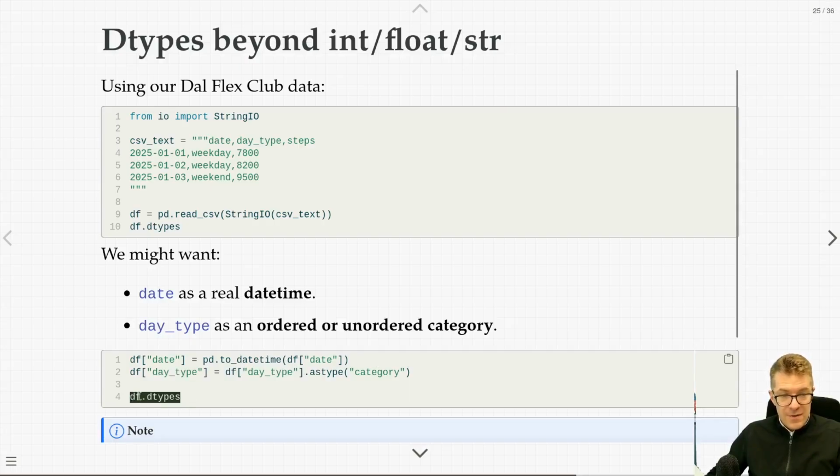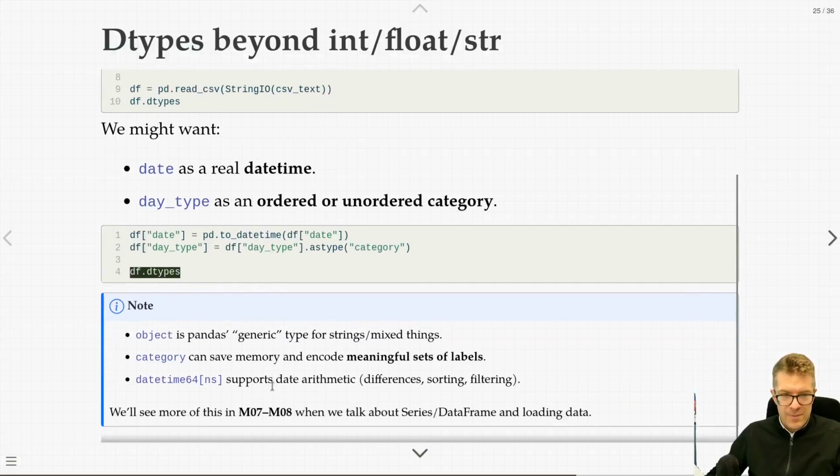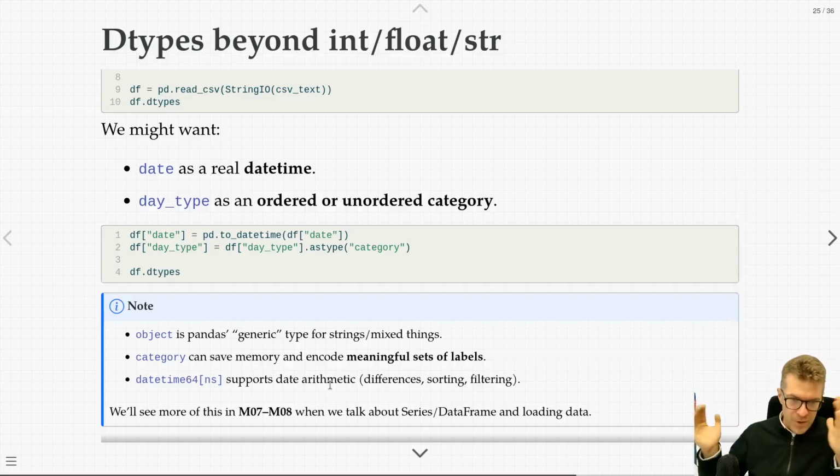And then when you run df dtypes now, as you did earlier, you're going to get a different set of types. So object, like I mentioned a moment ago, is pandas's generic type for strings and mixed things and kind of generic data. Category is a type of object, but it can be used specifically to save memory or encode meaningful sets of labels. This can matter if you're dealing with very massive data sets. And like I mentioned earlier, datetime can support arithmetic and spans, to compute the number of days between 2 events. It can do sorting and filtering in a way that is date specific and wouldn't necessarily apply to any old text.